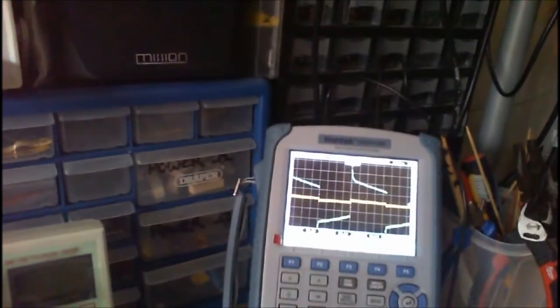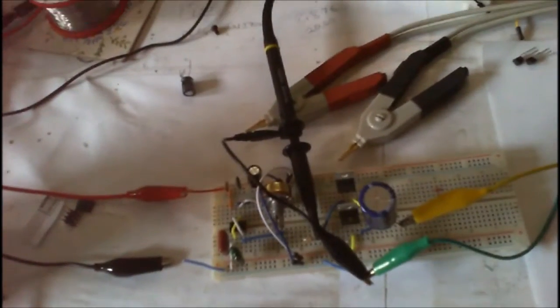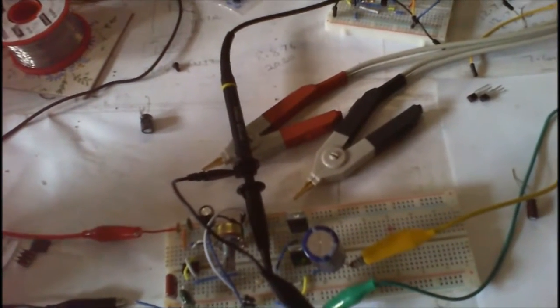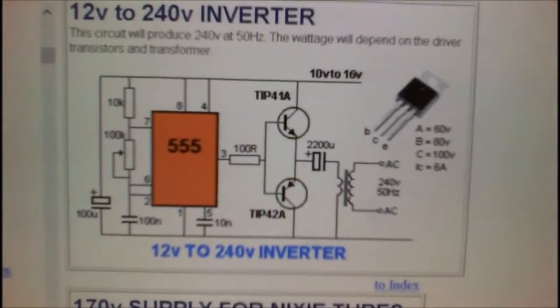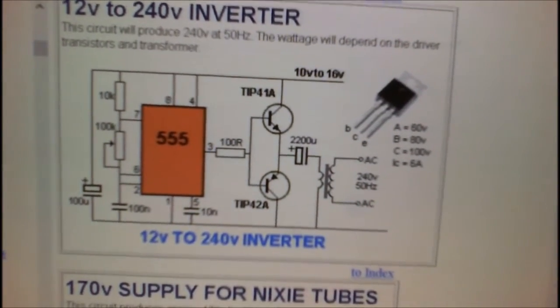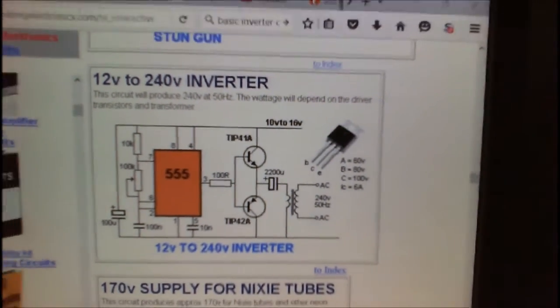So back to the scope display. At least it's a bit better looking square wave than it was before. Well, the circuit I've used for this, and it pains me to say it, because normally whatever I've got from this site has worked. But here it is. And I've made it exactly the same.